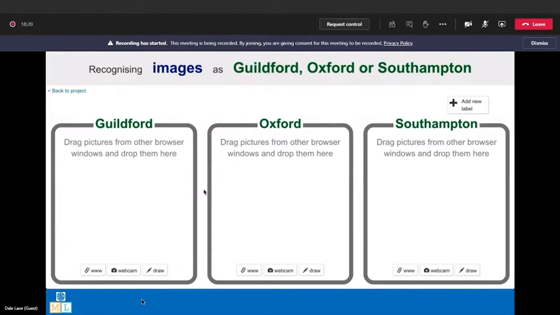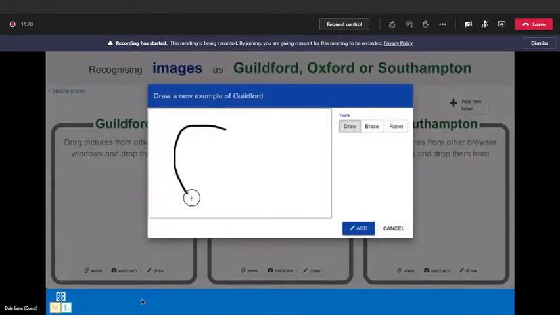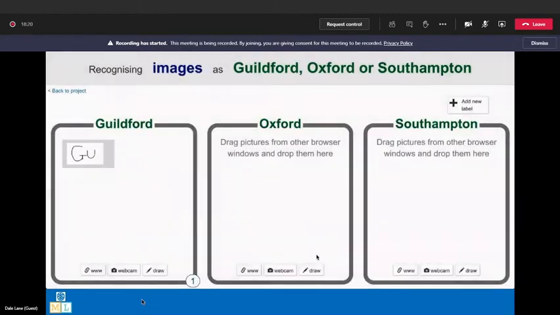It's not just about text, though. With this project, we were training a machine learning system to recognize handwriting. Anything that you can collect examples of works well. So here we're training it to essentially recognize images.